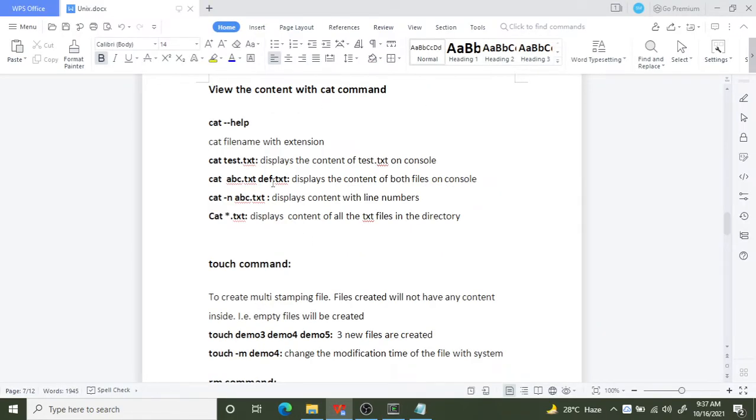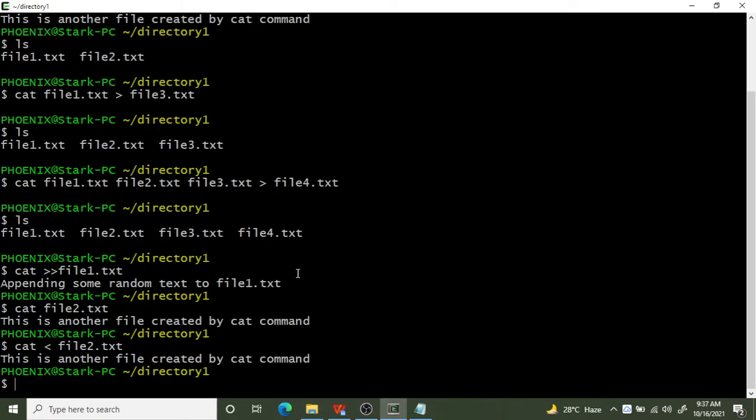So this is how you printed the content of a single file. Suppose you want to see the content of multiple files. So there what you need to type: cat file2.txt, file3.txt, then say file4.txt. I want to see the content of all these three files. Okay, enter.